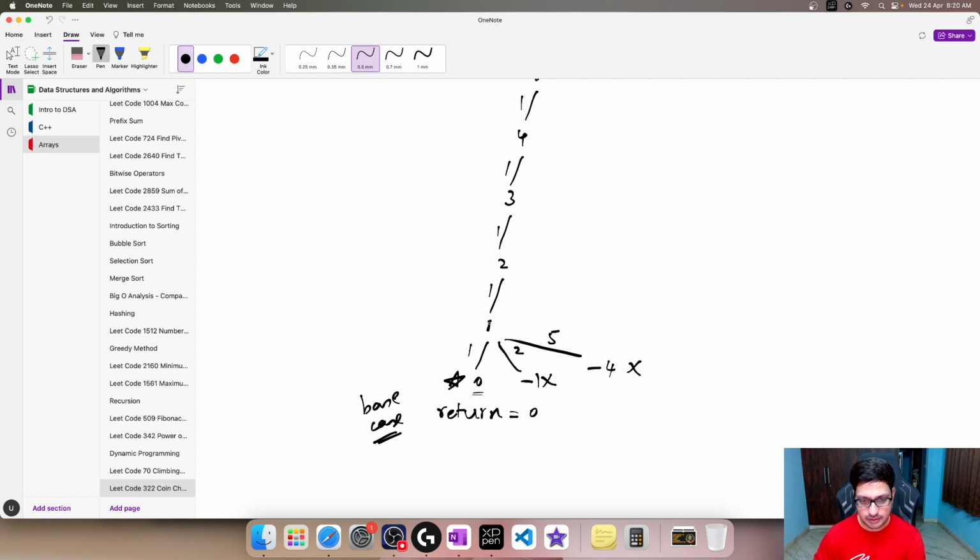So whenever the current amount is less than the coin itself, then we don't need to pick that, right? You cannot make 1 rupee with a 2 rupee coin. You cannot make 1 rupee with a 5 rupee coin, right? That doesn't make any sense. So there are valid paths and there are invalid paths.